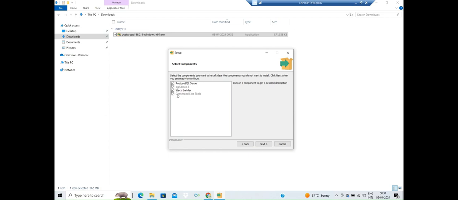Here you can choose what you want to install: PostgreSQL server, pgAdmin, Stack Builder, command line tools. By default all are selected. If you do not want anything from here, you can uncheck it. I want everything for now.